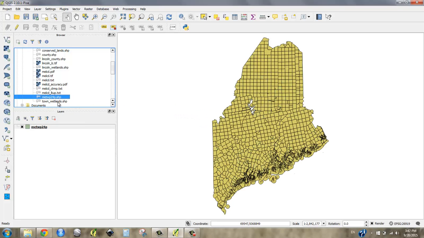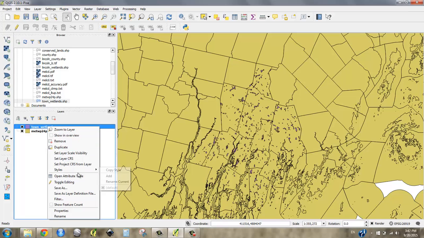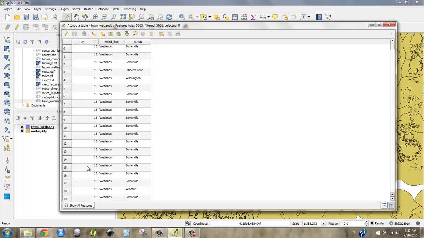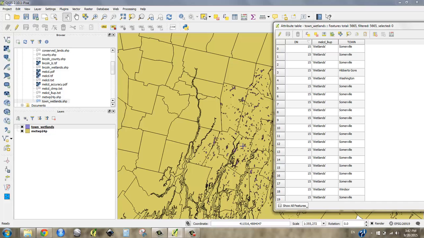All right, at this point you should have the town wetlands for Lincoln County. Let's open that up and take a look at the attribute table. As you remember, when we did the intersect, every individual piece of wetland now has the intersected information from town. Now, I think this is kind of redundant.